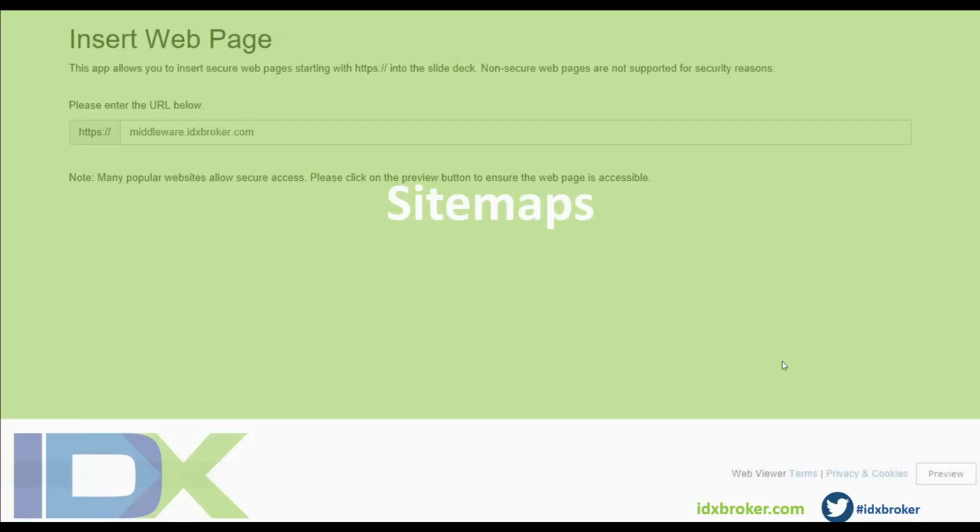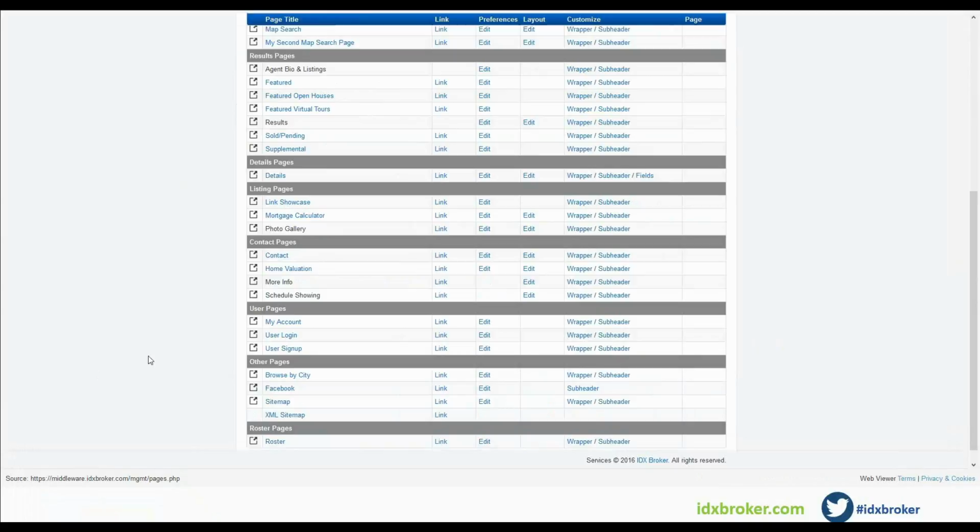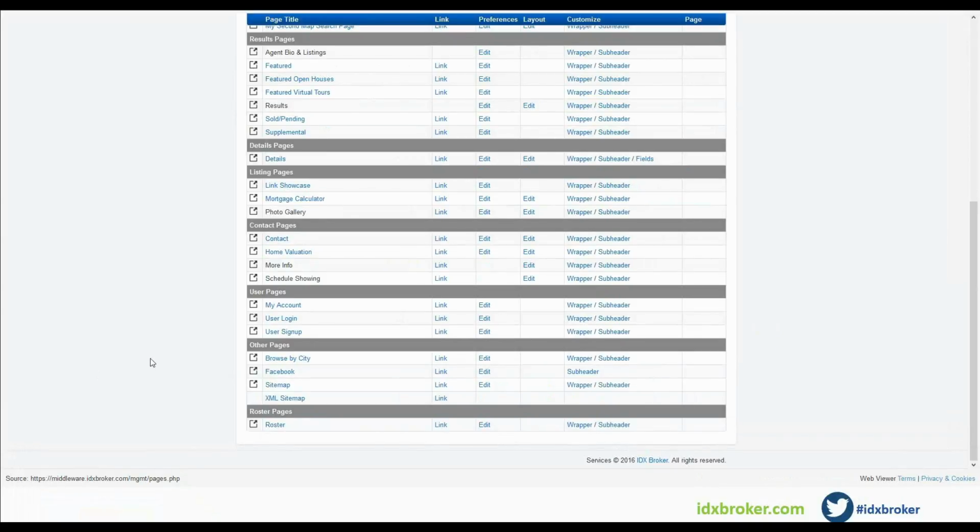Talk a little bit about sitemaps. Within IDX Broker, you have two kinds of sitemaps. You have the generic HTML sitemap, which is intended for you to present to your average viewer. And then there's an XML sitemap. Now that one is what's intended to be submitted to Google, to Webmaster Tools, to various other search engine indexing services. This is the link that you want to provide those systems.